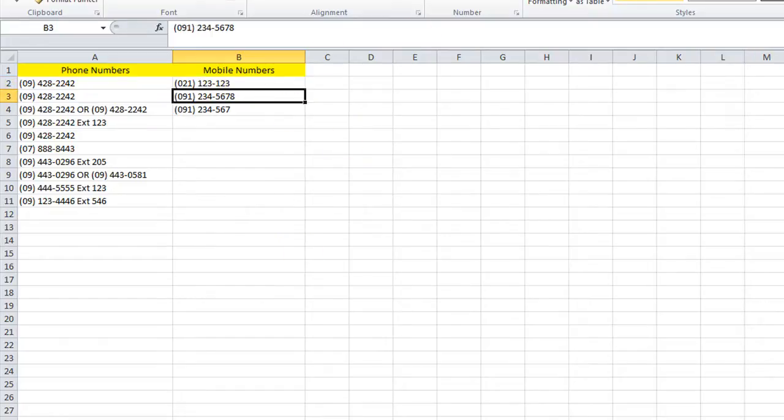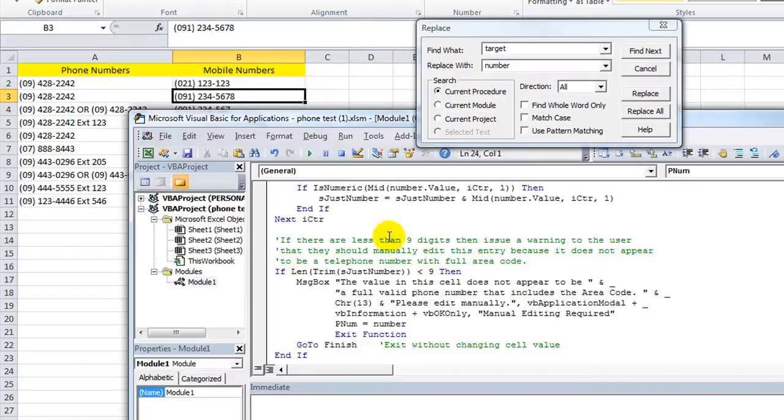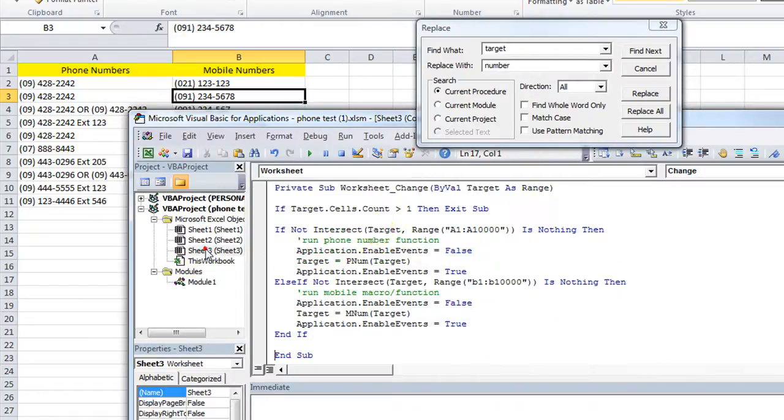You can do the If Not Intersect right here. If Not Intersect blah blah blah is nothing, then blah. Else If Not Intersect blah blah blah with the new target is nothing, then, and you can go on down the line. You can have a custom range for all kinds of different things within one worksheet change event. Just do Else If and have another thing on there.